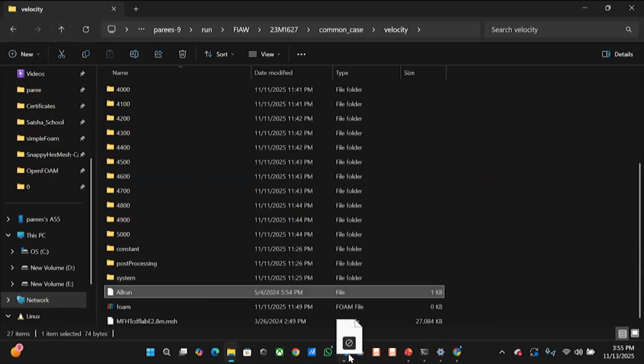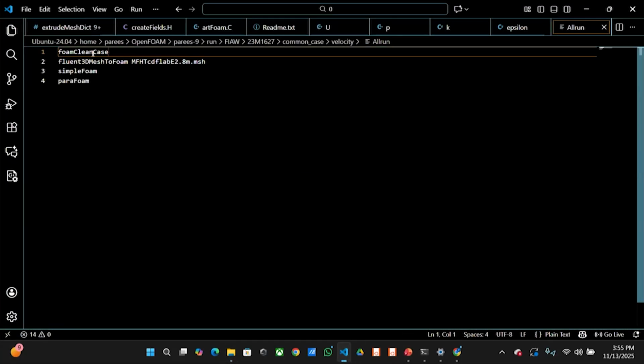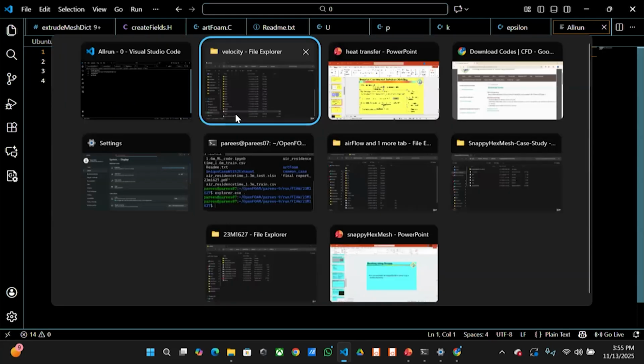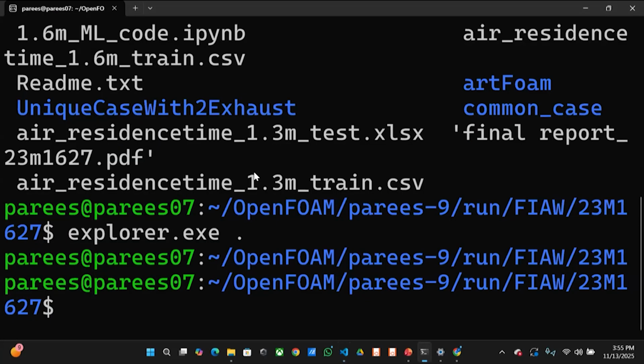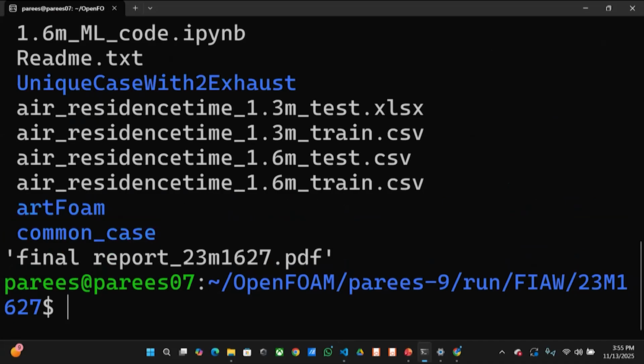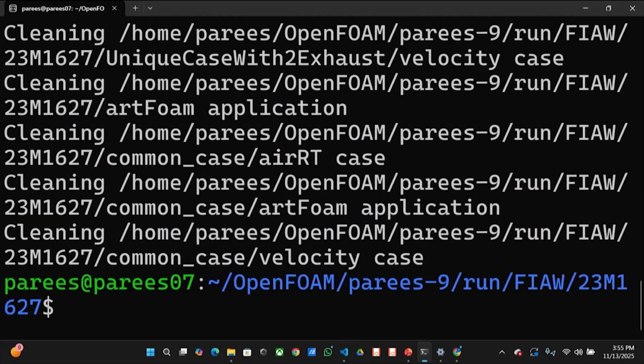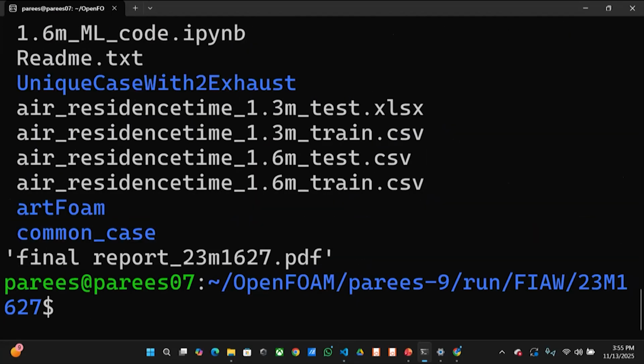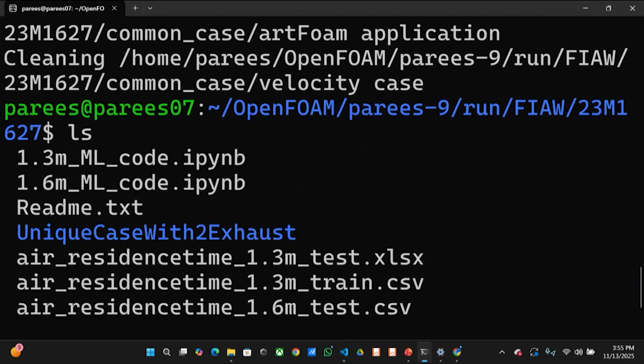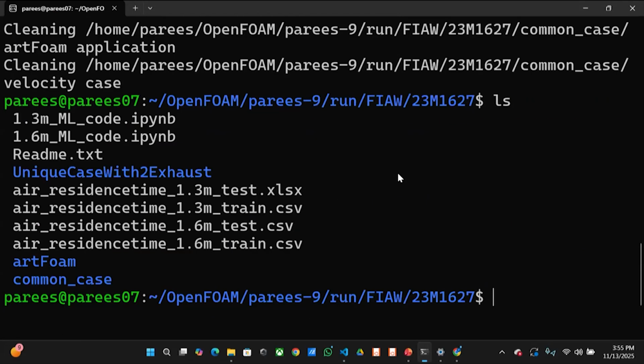If you just open the Allrun file, it is asking you to clean the case with foam clean case, then run simple foam. Okay, so let me do it. I'll do foam clean case.